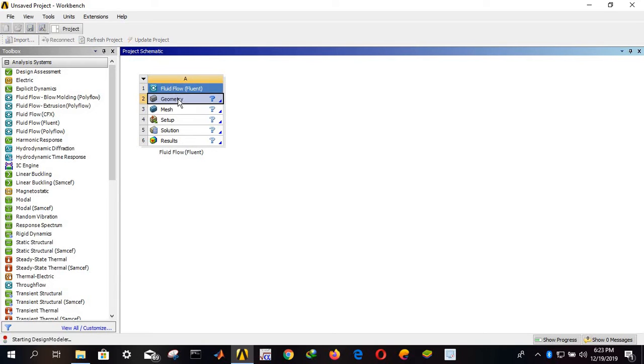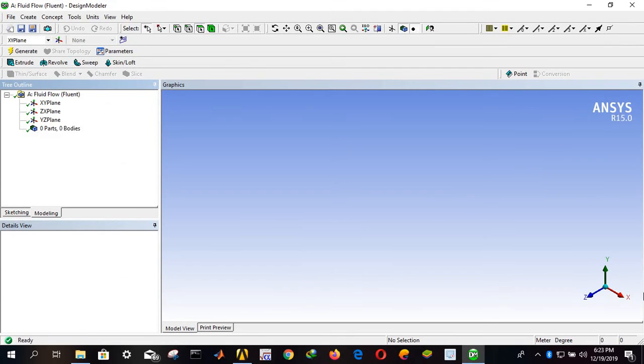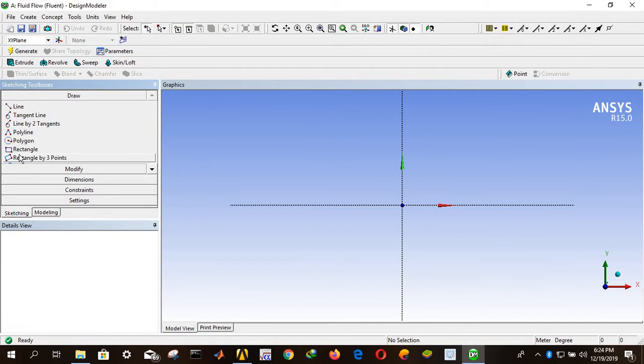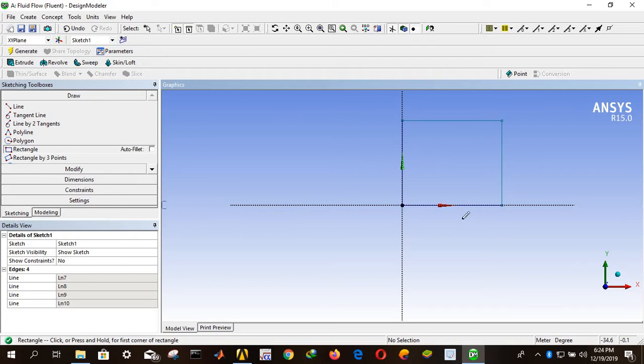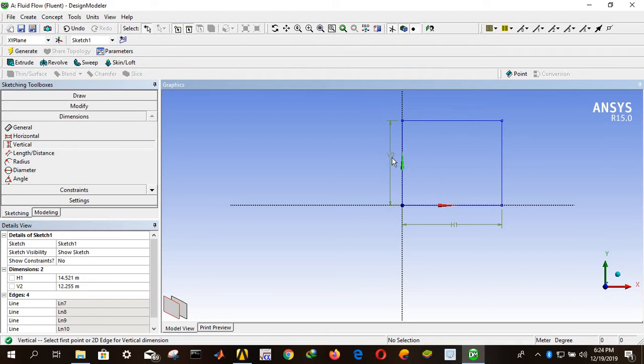Let's start with geometry. Click on geometry and just click on this Z axis and XY plane. Now go to sketching and select a rectangle here and just draw one rectangle. Then we have to give dimension to this rectangle. So go to dimension, select horizontal and select these two edges and keep it over here. Then go to vertical, select these two edges and keep it over here.